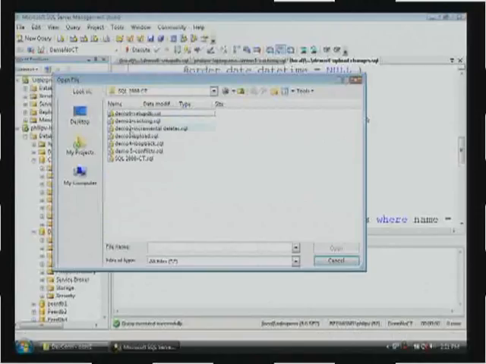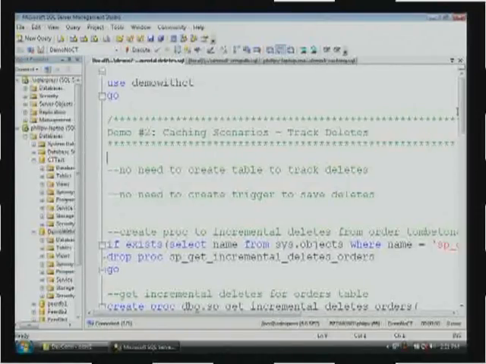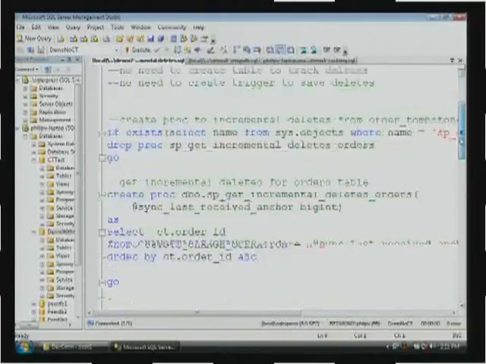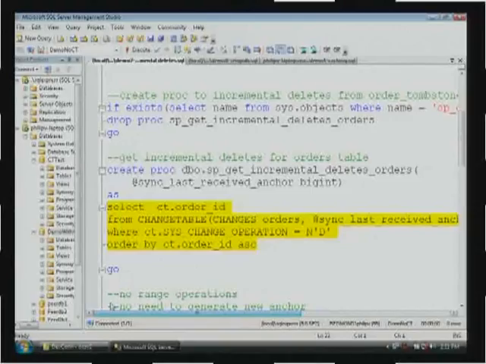I'm going to go all the way to incremental delete since I've had to mess with this thing. One of the real key advantages is that whether it's inserts, updates, or deletes, the syntax is the same. This query here is basically a procedure to download the changes. It's selecting the information from the orders table based on the last received anchor, and in this case, it's only interested in change operation equal to D, which is a delete.